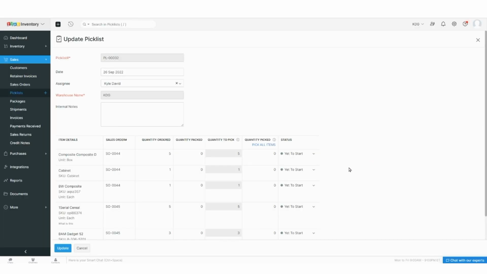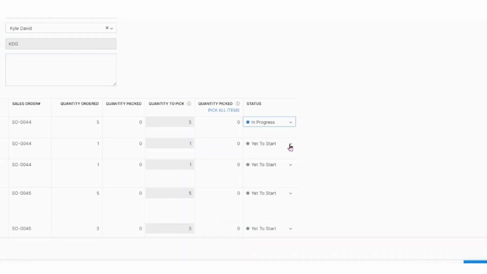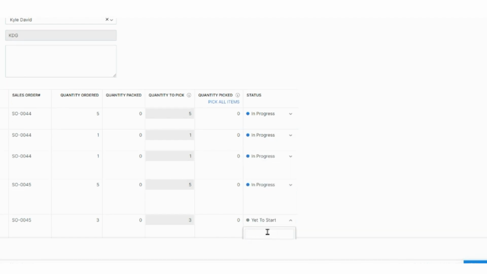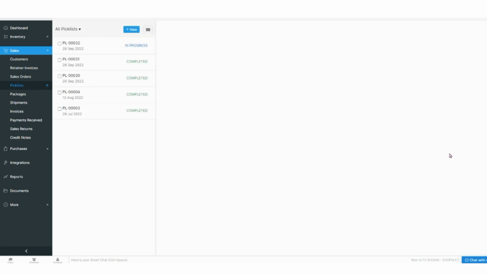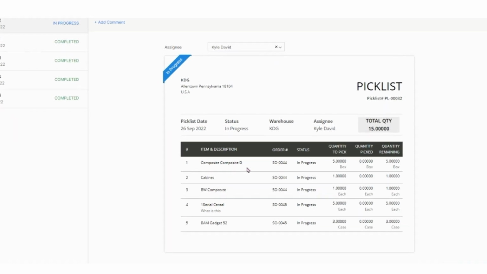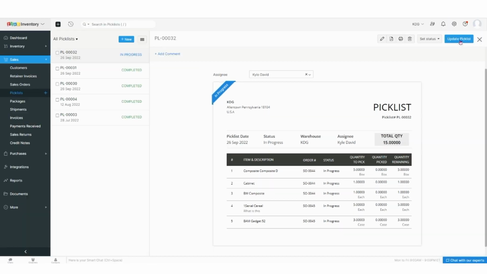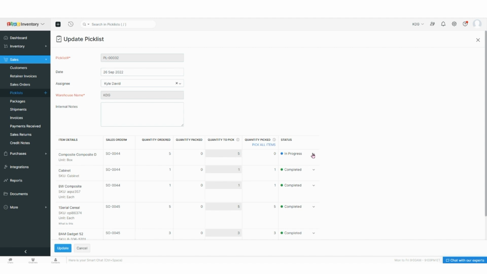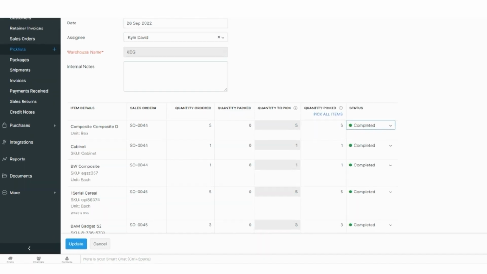Now the warehouse has gone in and changed everything to In Progress and updated it. They'd gone into the warehouse to pick these items, and they realized that the Composite D is not available at this time. They were able to access all of these items, except for Composite D, so they'll update it. Once that item is in-house and available for picking, the warehouse picker will go back and say Completed and Update.